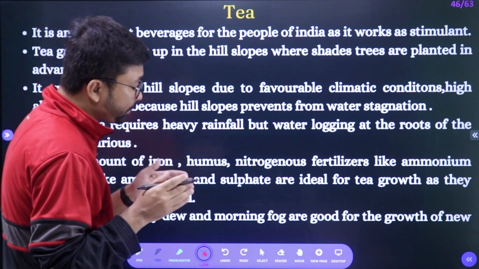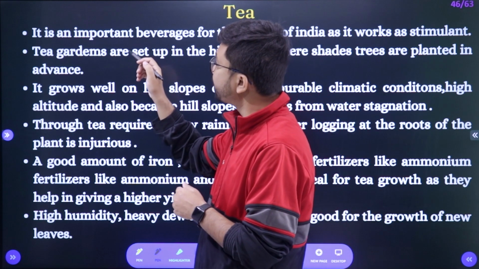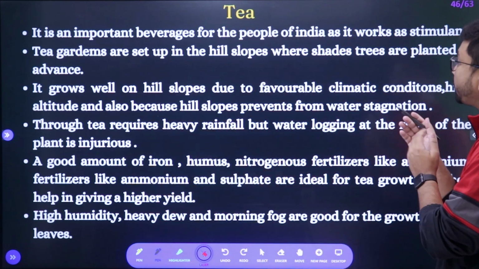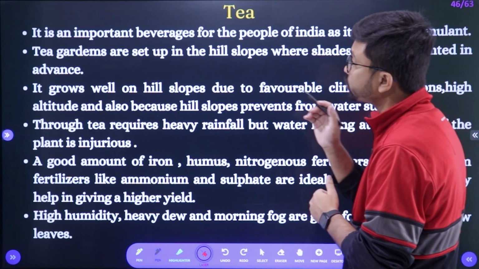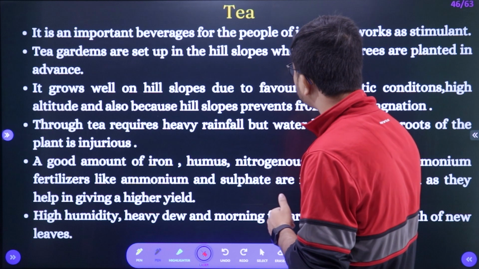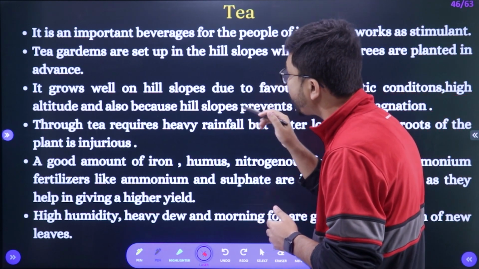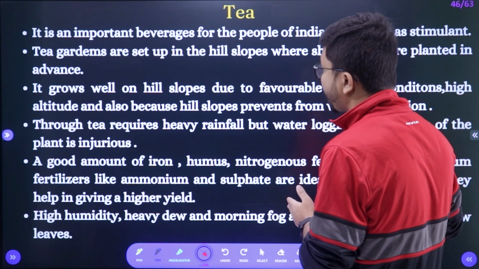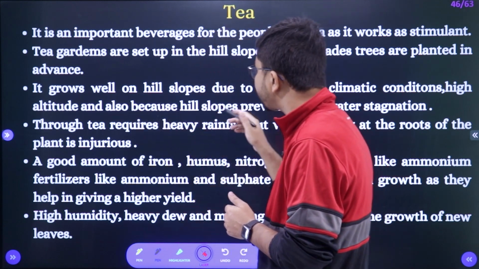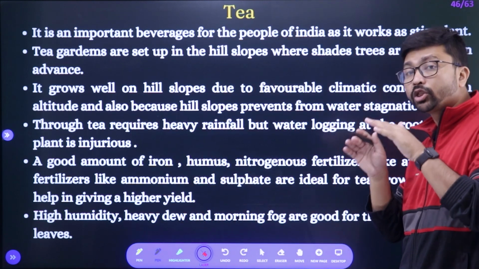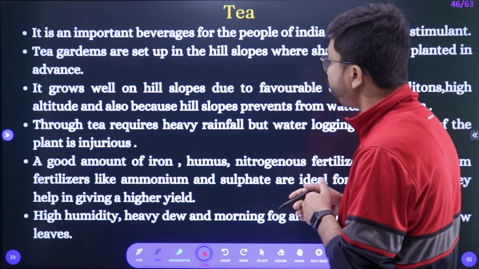Tea is a beverage crop, right? It helps us to get energy. It is an important beverage crop for the people in India as it works as a stimulant. Tea gardens are set up on hilly slopes where there is shade of trees. It grows well on hilly slopes due to the favorable climatic conditions. What are the climatic conditions? We will discuss next. Tea requires heavy rainfall, but at the same time the water should not be stagnant. That's why it grows well on the slope.